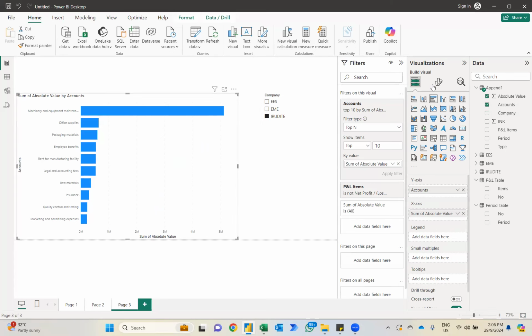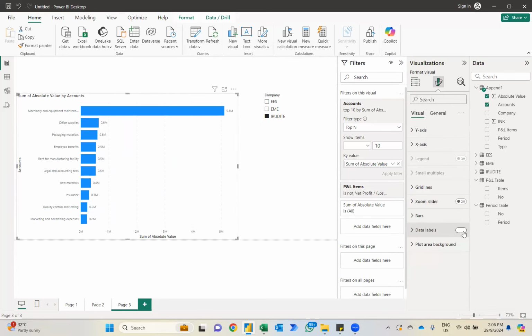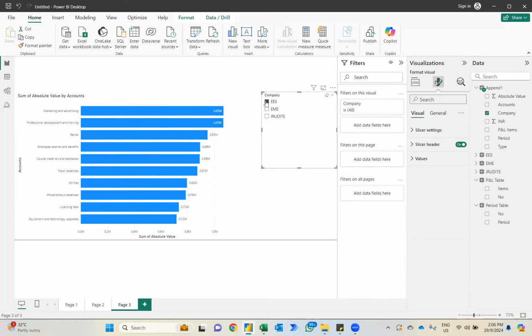If you want to put a data label also, you can. So I'll just tick on data label. So yeah, we have this performance and whatnot. Okay, so these are the top expenses.